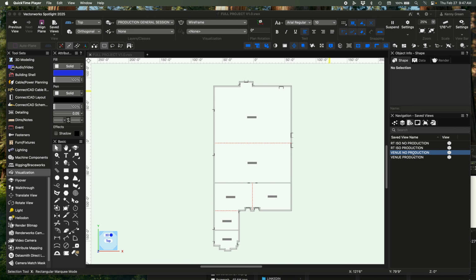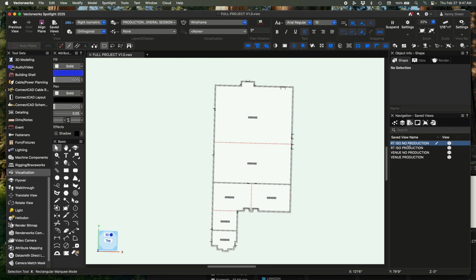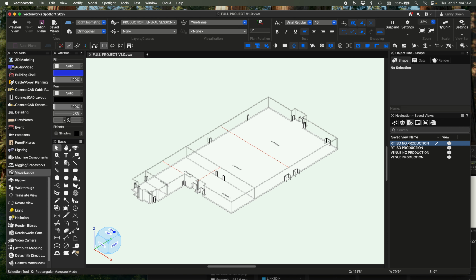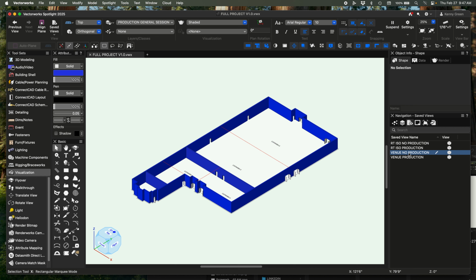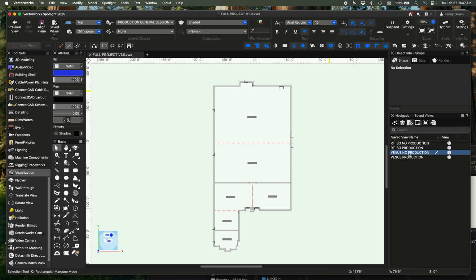This is what it looks like. So here's the venue no production that we set up, and when I changed the view to Right ISO no production, see that nice slow transition of 3 seconds there in between. I'll go back. So that's what the transitioning does. And when you have a lot of saved views, it really helps when you're doing presentations with clients. And in some of my previous videos, I instructed how to create an animated movie using these saved views. So it's very powerful, and you will use this tool to make your animations and your presentations more streamlined.